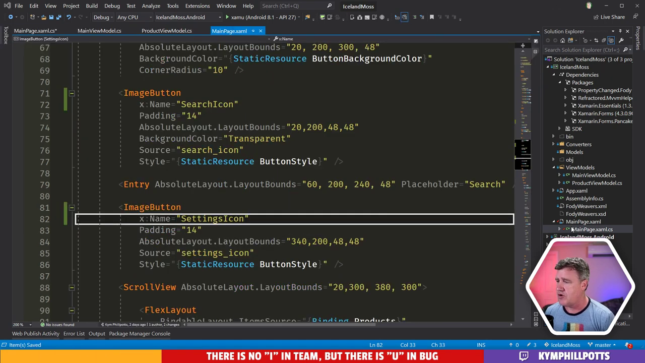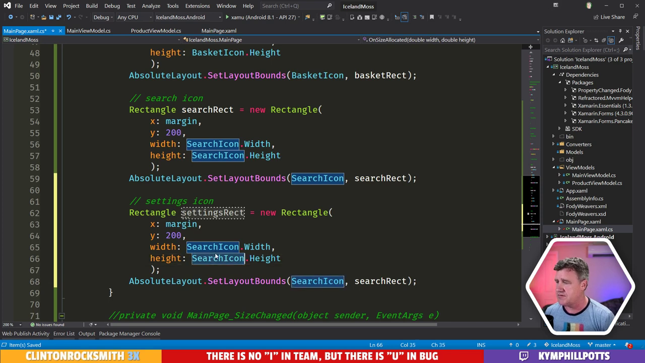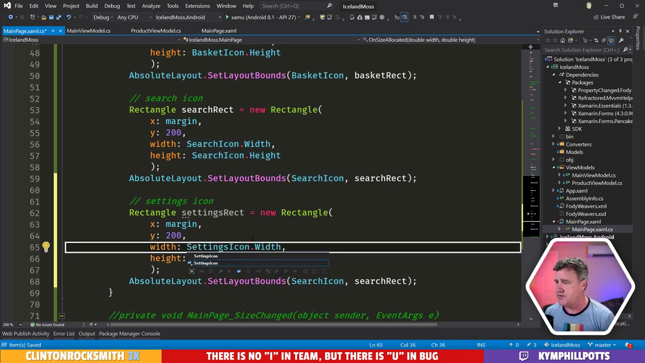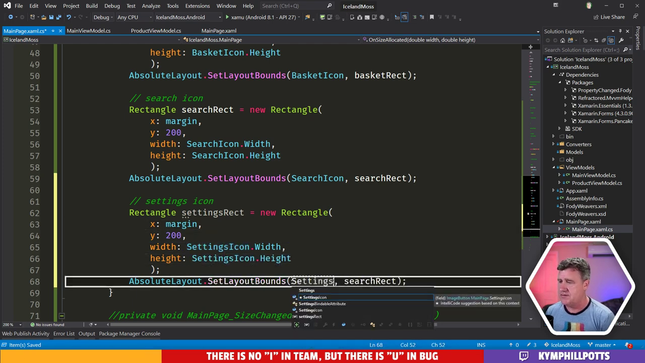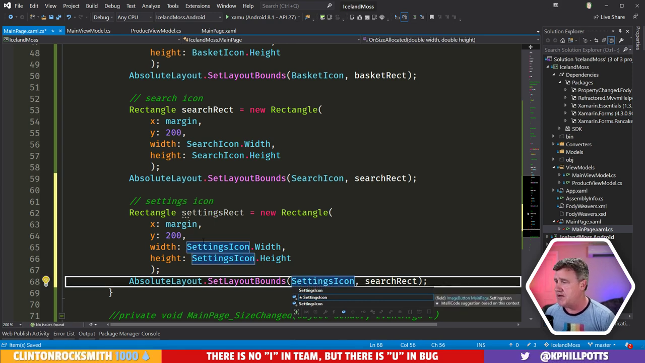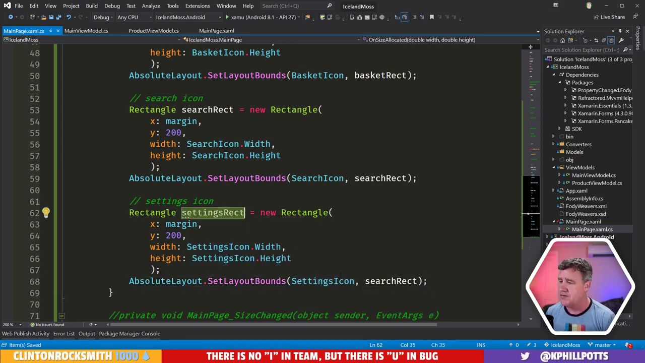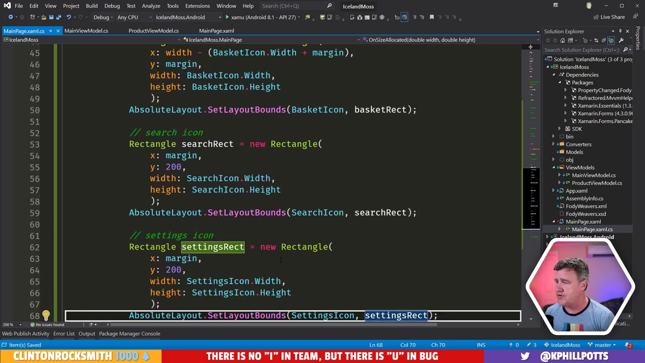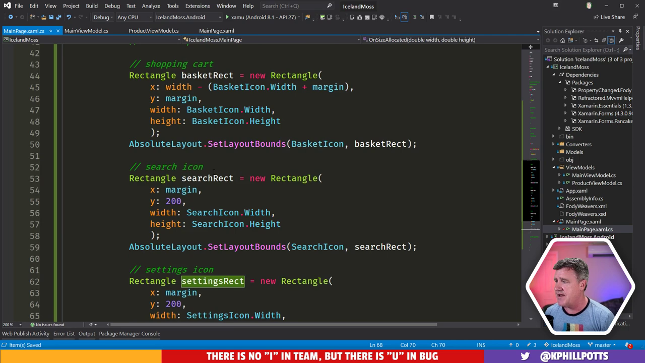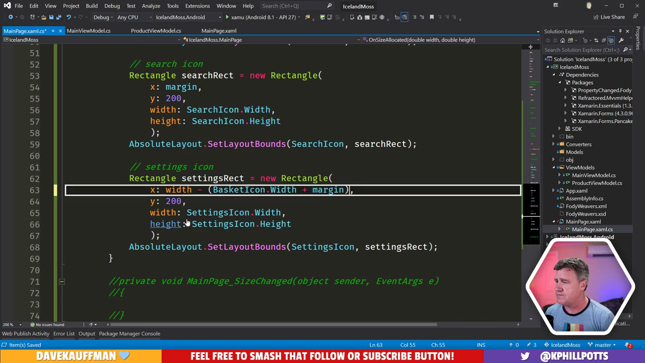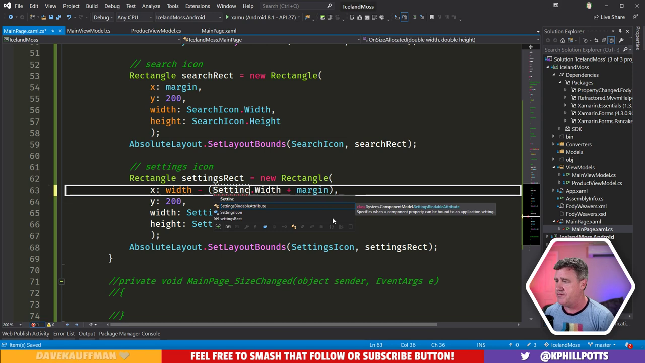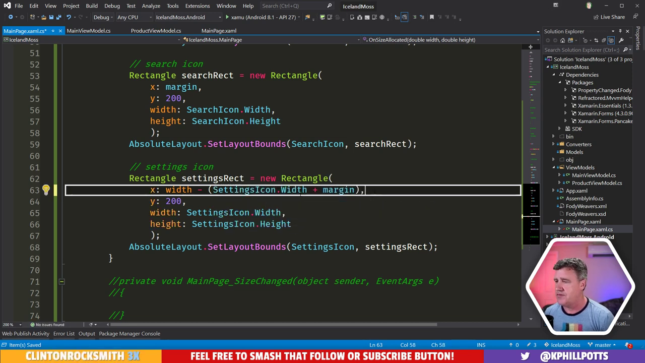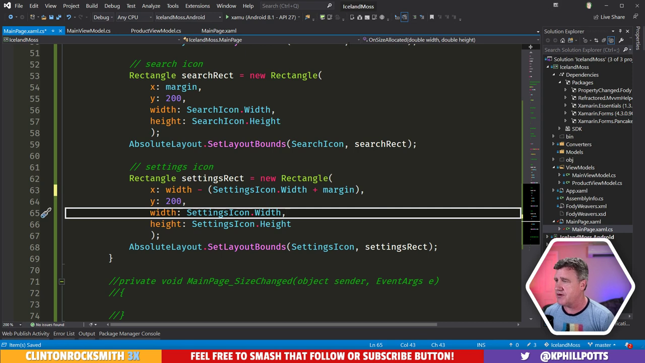Oh, better save that or it won't create my field. So we say settings rect. Settings icon width and height. Settings icon should be settings rect. Beautiful. And this is going to have the same sort of positioning as this one here. So it's going to be the settings icon width plus the margin offset from the screen.